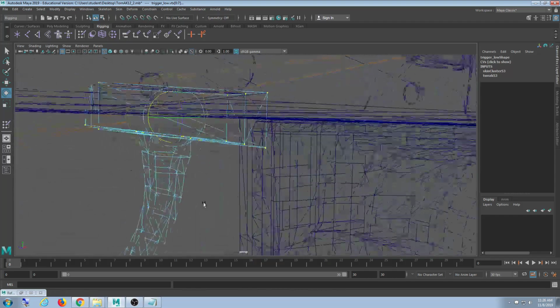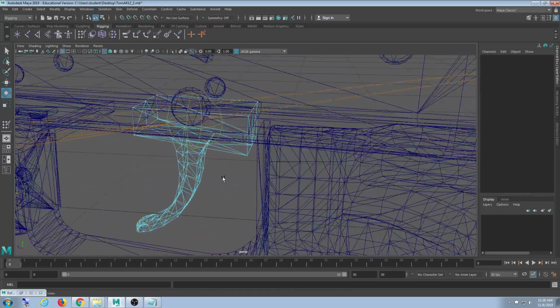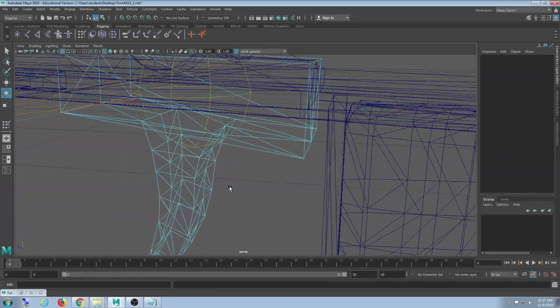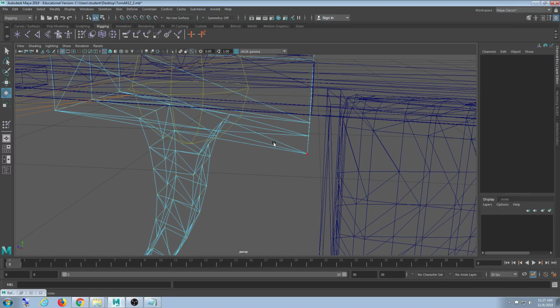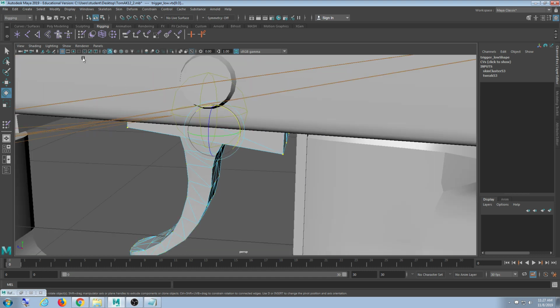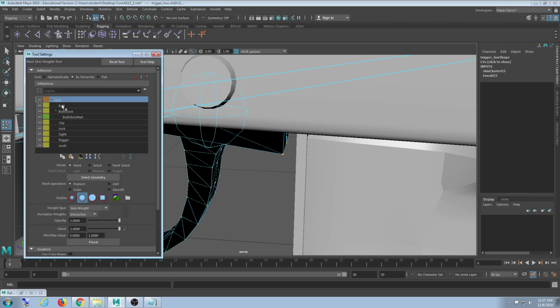There is an easy way to do this. Tap 4 on your keyboard to go into wireframe, and then right click and hold and click vertex. You can double click any vertex and it will select the whole box of vertexes there. Then you can double click your paint skin weights tool, select the root, and then click flood.